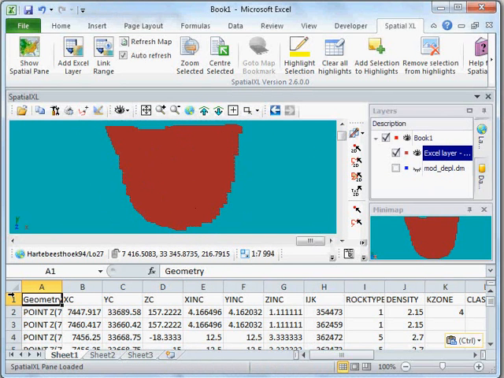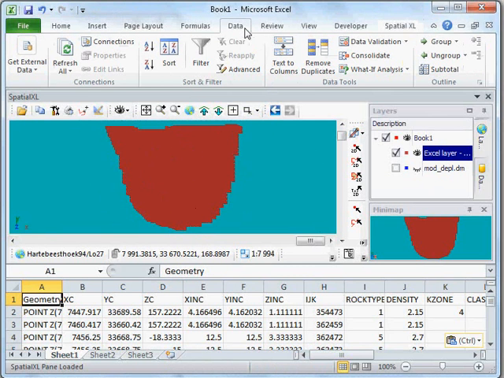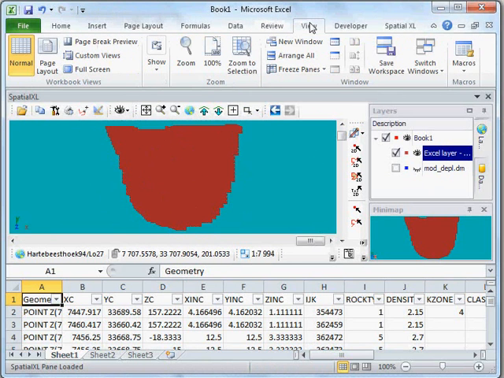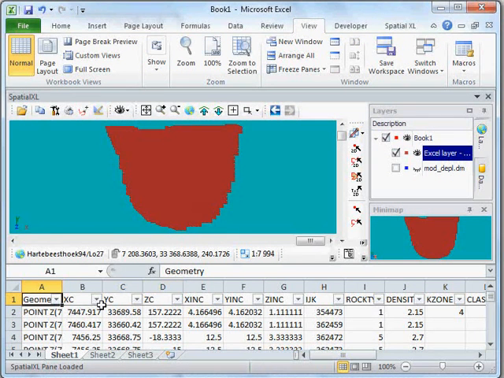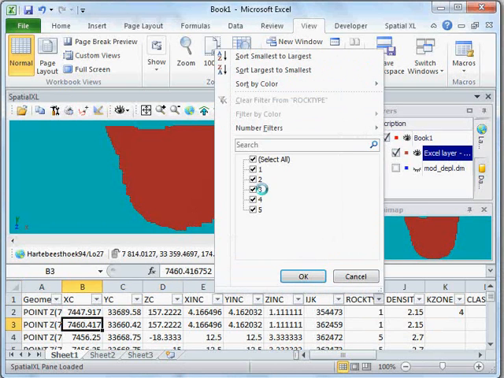Now, to start doing filtering in Excel, the normal rules apply. We're going to turn on a filter, and then we're also going to freeze our top row to keep on seeing our column headings. Now, to start working with this data in Excel directly and to see how that influences the map, I'm going to first do a filter on the rock type, and let's select 5.